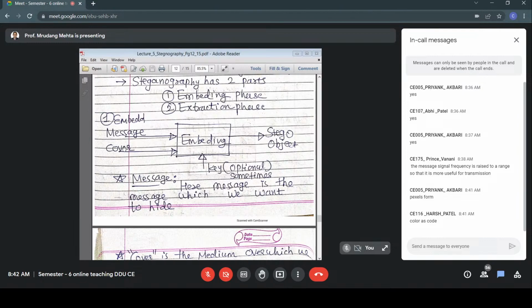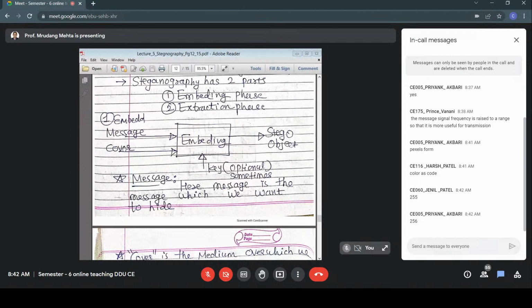Okay, that is 8-bit. What is the maximum possible value with 8-bit? 2 raised to 8. What is the value? 256. So a total of 256 values are numbered as 0 to 255. 0 means no intensity and 255 means full intensity. Okay, that is the minimum and maximum value.